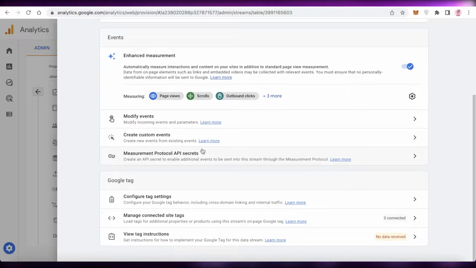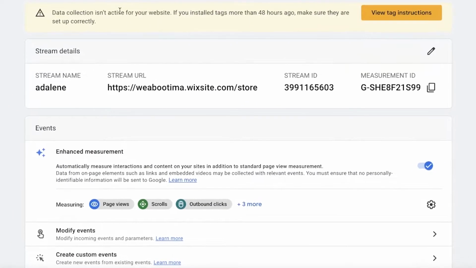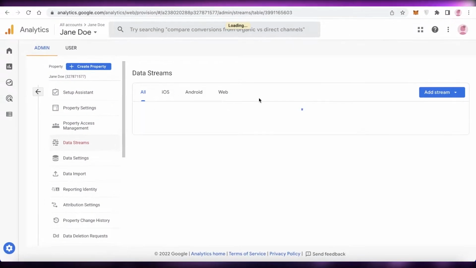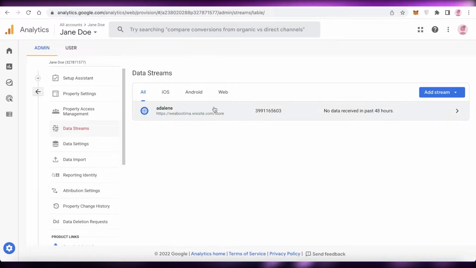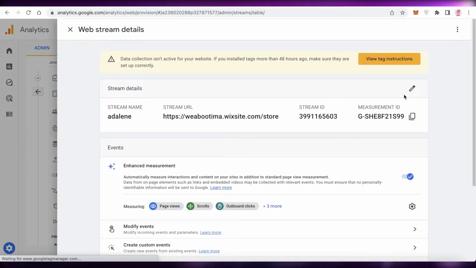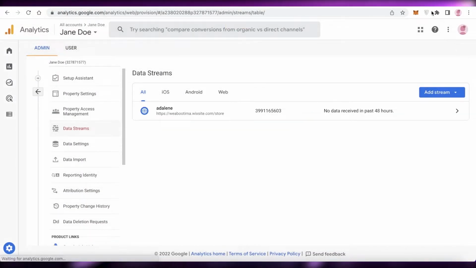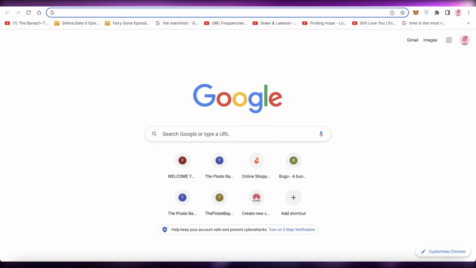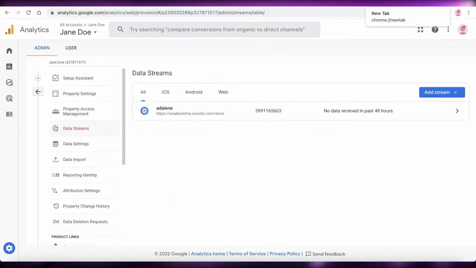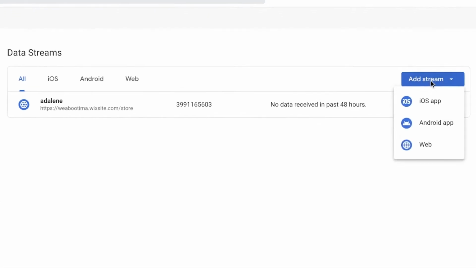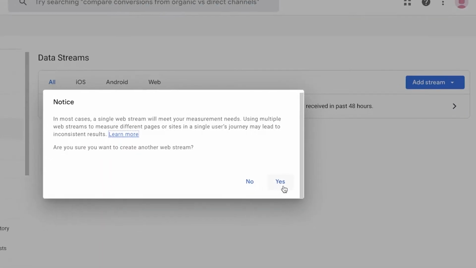So you can see over here you have your stream data, and if you have installed tags more than 48 hours ago, make sure that the data is correct to get all of the data stream. Now you can see there hasn't been any data because this is actually like a dead website, but what you can do just to gather some sample data, we're going to take another sample website. So you can click on add stream and choose another website.